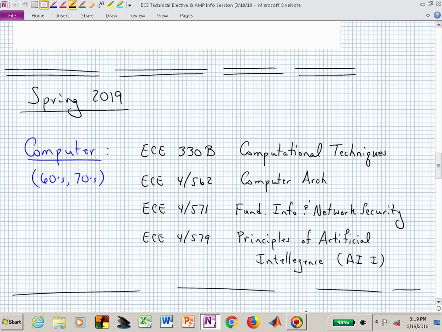In the computer decades of the 60s and 70s, and here you can see that we're not sticking to that script. ECE 330B is computational techniques. How do you maybe make these algorithms or this analysis work more effectively? That's ECE 330B. And that you could think of as sort of lying in the computer area or in the computer topic region.